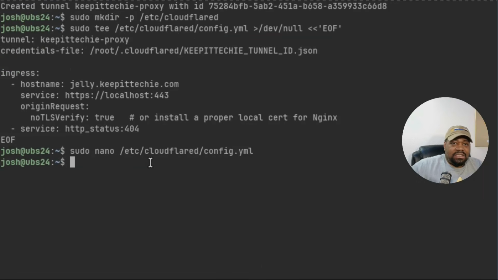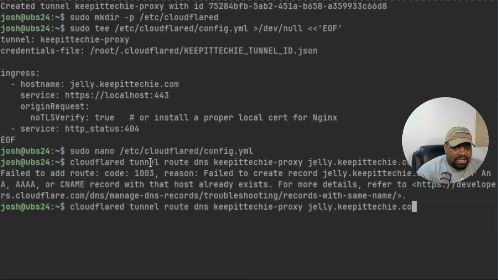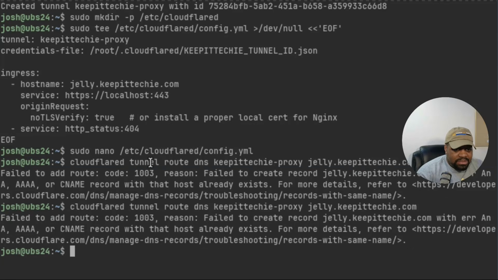If we scroll down here, all we have to do is type cloudflared tunnel, and then we need to go route dns, and then we want to set it for our KeepItTechie-proxy. That's why the name is important, or at least you understand what the name is. And then we want to specify jelly.keepitTechie.com. Let's just make sure we typed everything in correctly. So cloudflared, and I might have to type sudo, I don't know. Yeah, it looks like it's also looking for the record, so it may not see the record yet. That might be what's causing the issue.